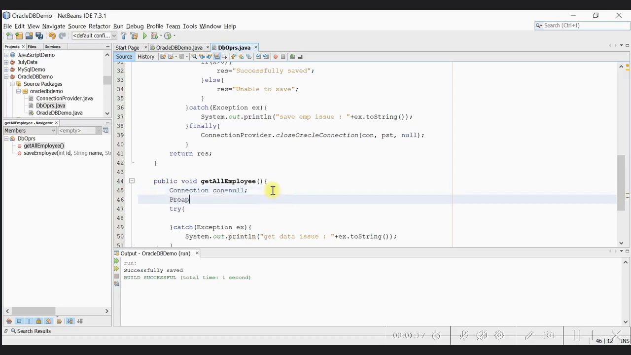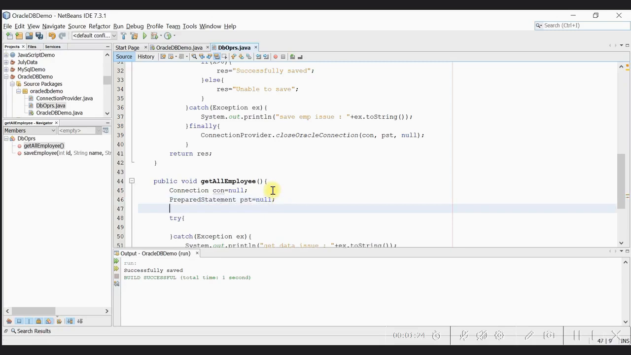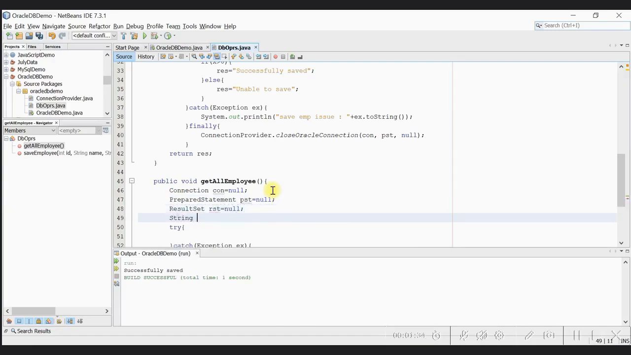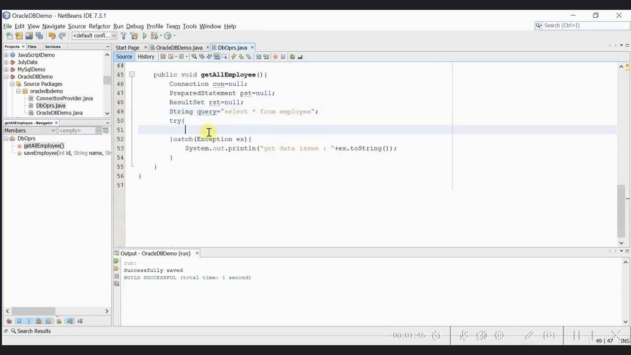First we have to create a variable for connection, then a prepared statement variable, then a result set. Here we are using the result set. Result set is used to store data in row column format. Now the next variable is the query string: query equal to select star from employees. This query will select all data from the employee table.